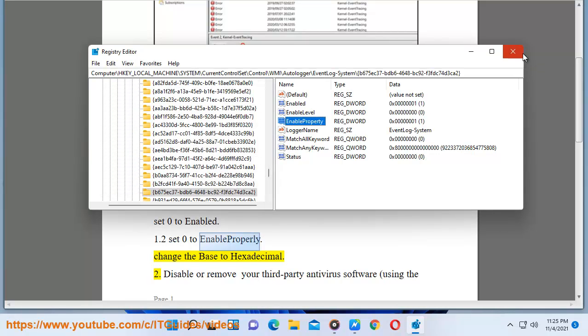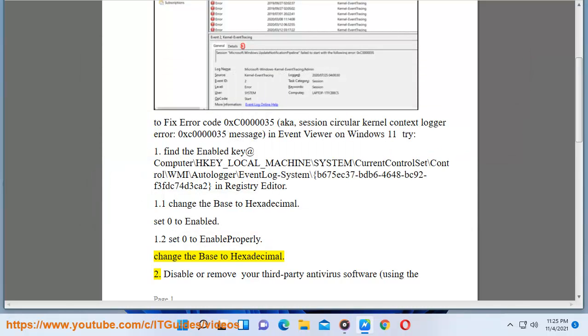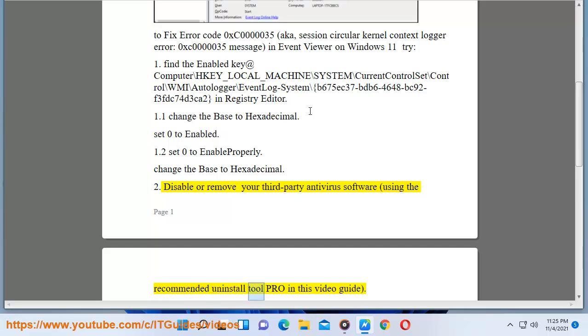Disable or remove your third-party antivirus software, using the recommended Uninstall Tool Pro in this video guide. 3. Update Intel or other network drivers using the recommended Avast Driver Updater in this video guide.